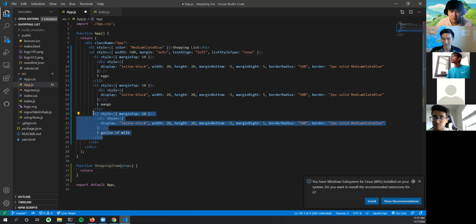So, oh, toggleDone is not defined. Does anyone know what happened? Wait, let's see. Oh, I just opened the wrong app. Okay, so now if you click the items, wow, it can strike through them.